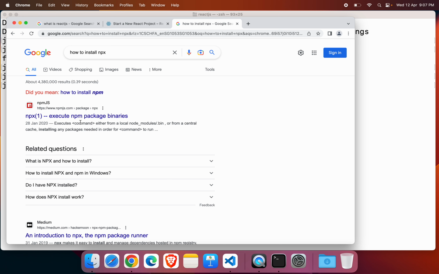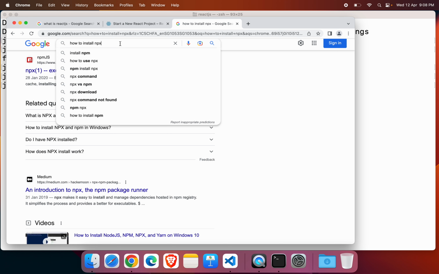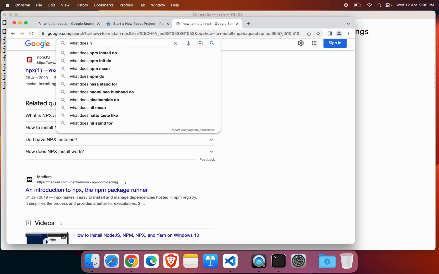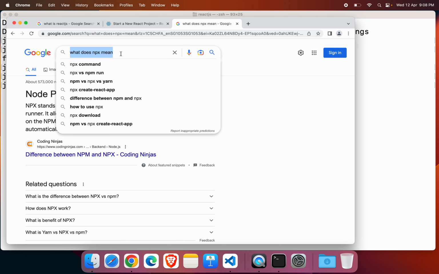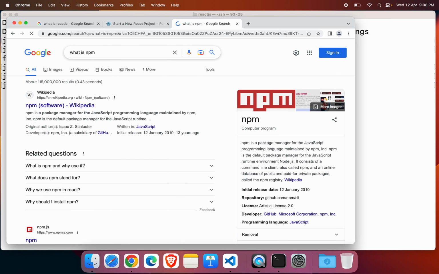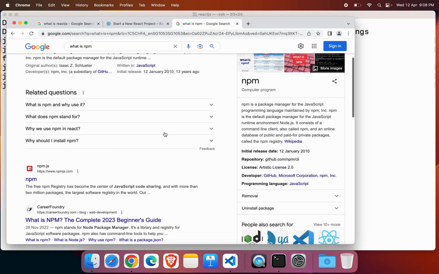npx, execute npm package binaries. Okay, what does npx mean? npx is node package execute. Okay, so it's an installer. It is simply an npm package runner. So what is npm? npm is a package manager for the JavaScript programming language maintained by npm. Okay, it's a package manager.